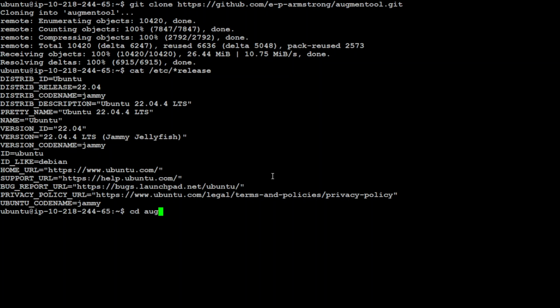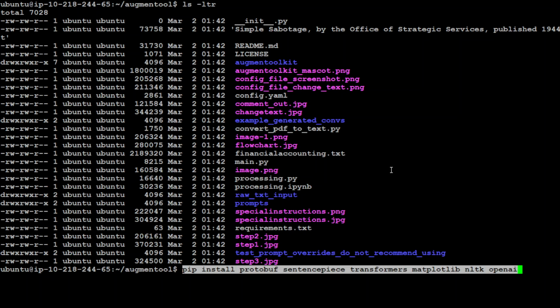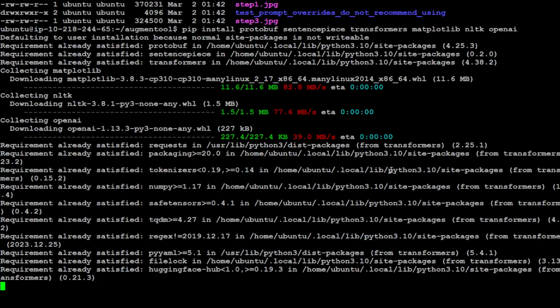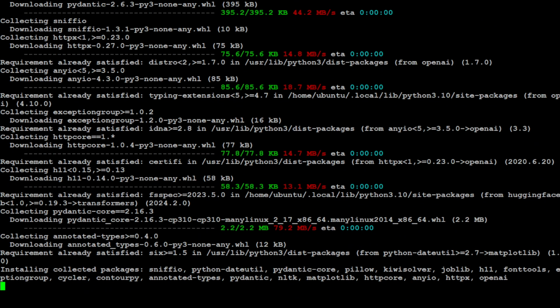let me cd to that directory which we have just cloned. Let me clear my screen, and you can see that this contains all of these things. Okay, now once that's done, we need to install some of the prerequisites. So prerequisites are this: protobuf, sentence transformers, matplotlib, nltk, and openai. Let's install all of these. Let's wait for it to finish, shouldn't take too long.